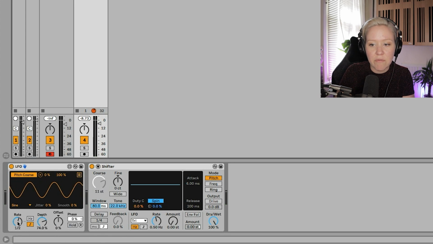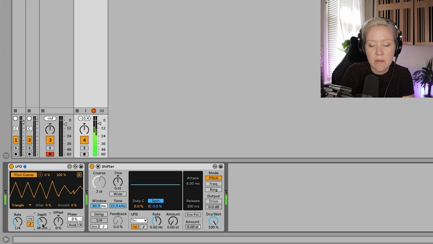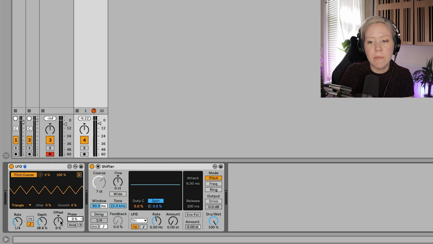Again, we have the rate. We have the wave shape. We have the depth of it, how much. We also have the offset, phase, jitter, and then there's just so many other options that we can also do to create really cool movement into sound.